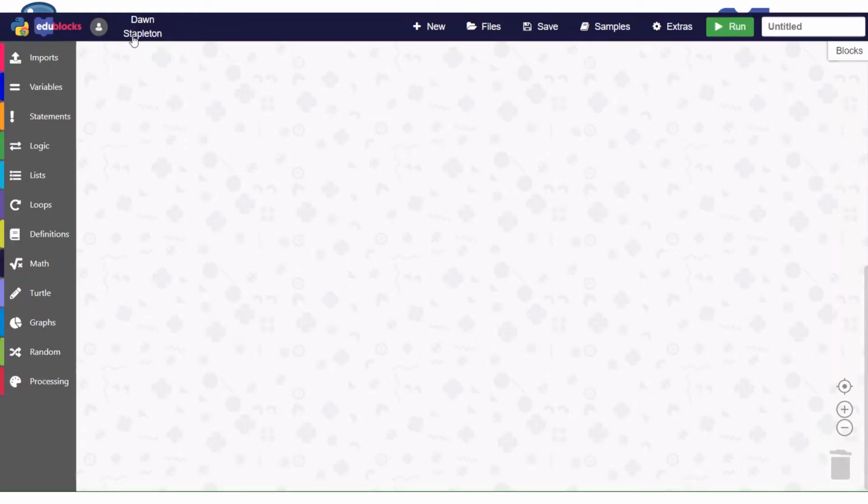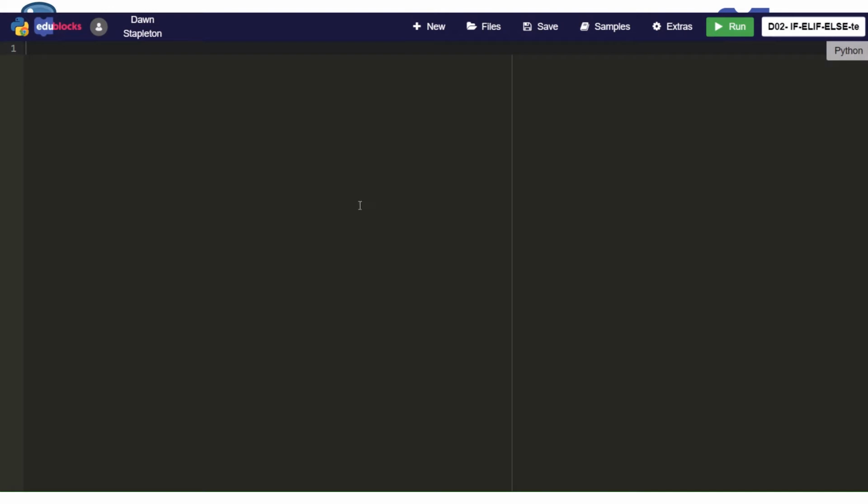Make sure that you log in, top left, and then on the right hand side put in the name, which is going to be D02 if, elif, else. Let's swap over into text mode by clicking on the blocks to make sure that it says just Python. So we're going to set up two variables, one called first and one called second.